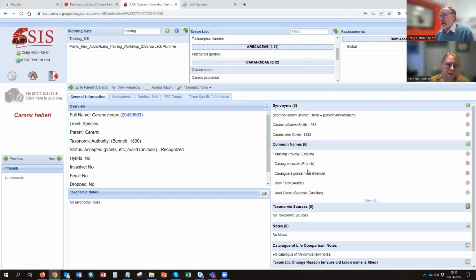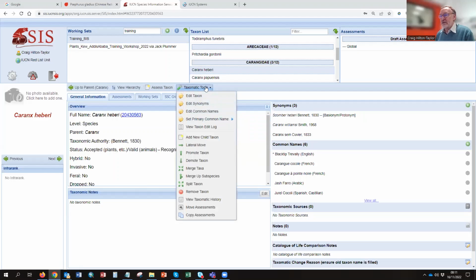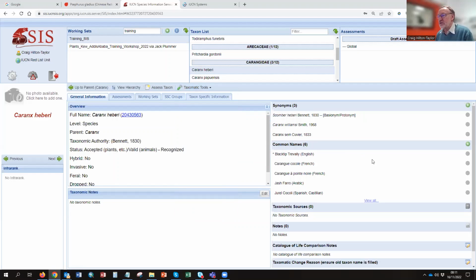The other section you can edit is the common names. So you can add in any common names you want in any language. And we always ask that you try and indicate the preferred primary common name. You can do that through the taxonomic tools, and you just set whichever name you want to be the primary common name. The very first name you add will be the primary name. You can then change it afterwards to being a different name if you want to.